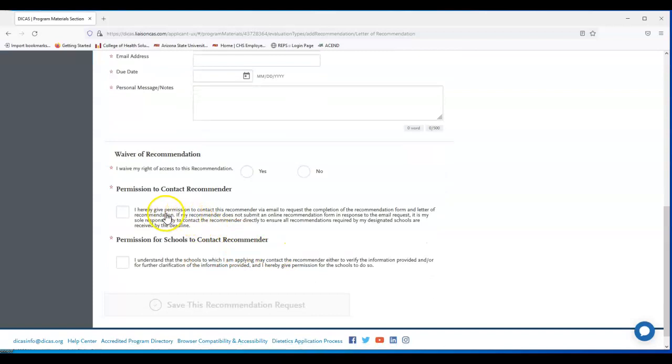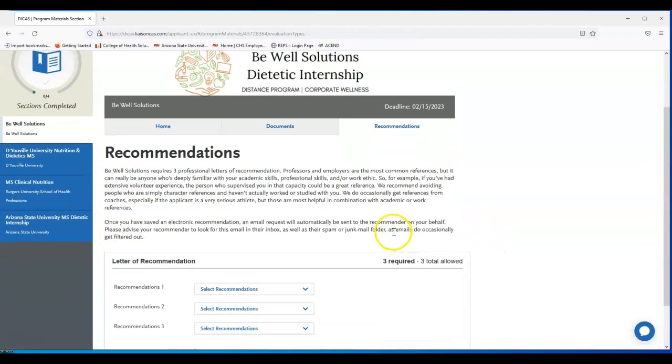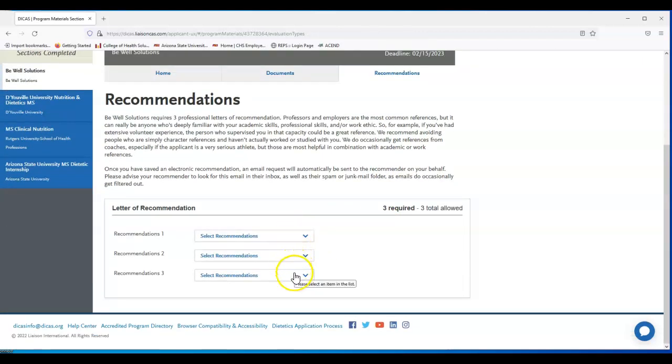Same as the DPD contact, you're giving the program permission to contact the recommender, and for the school to contact that recommender if they have any additional questions. Okay, I'm going to X out of that. And you're going to do that for 3 different individuals for this particular application.